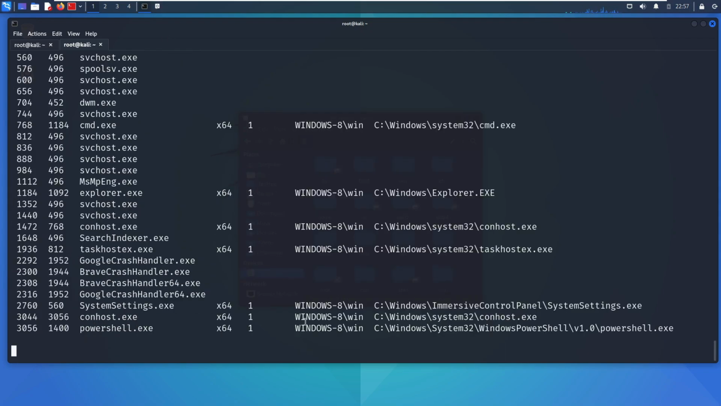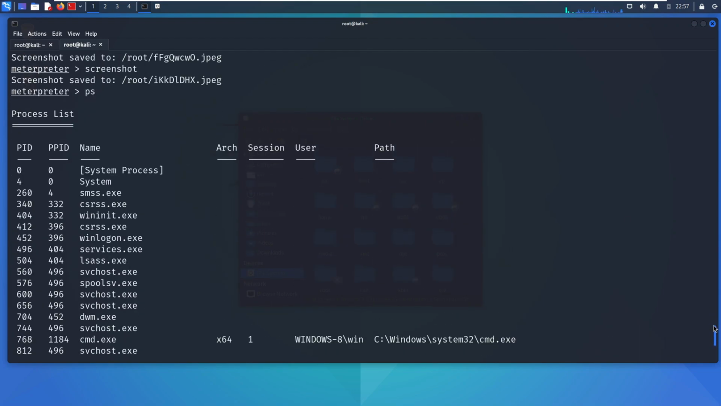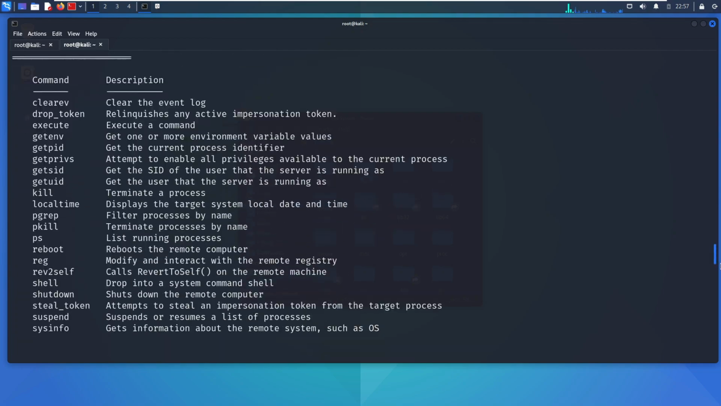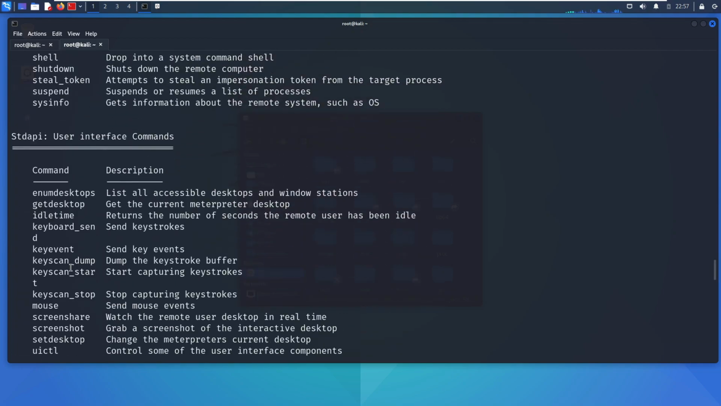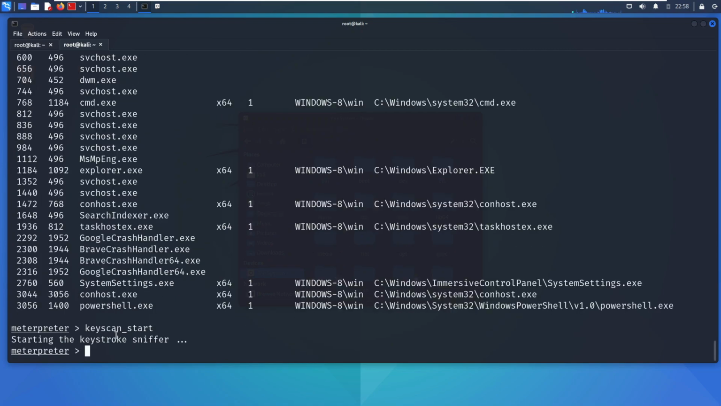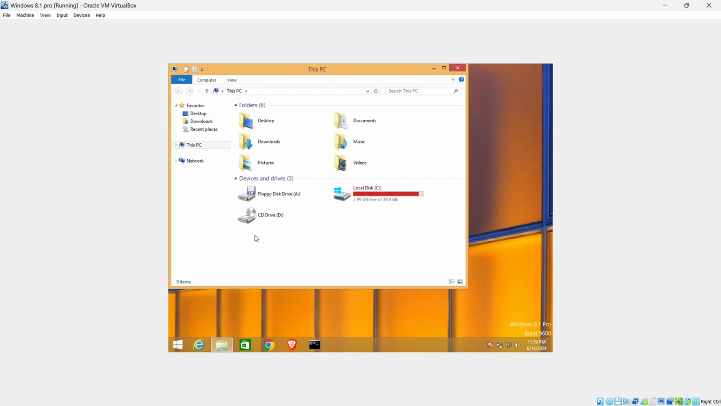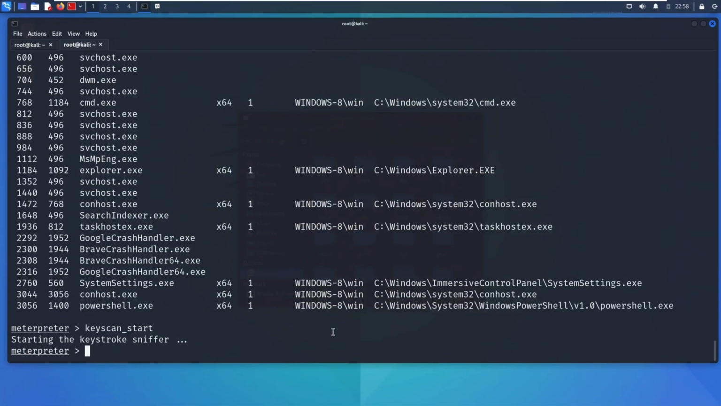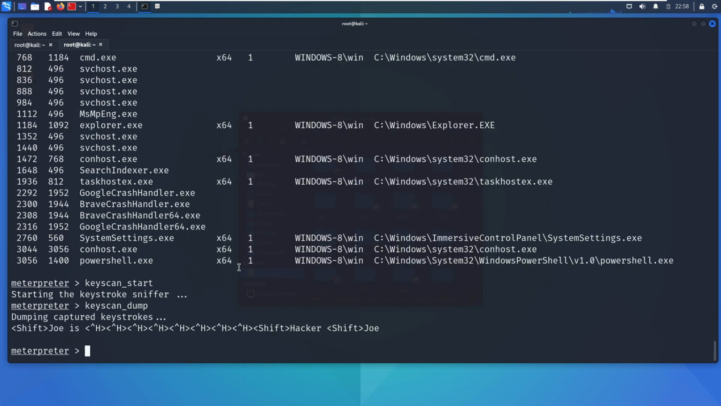Curious about what processes are running? Type ps to list them out. Moving on to some serious hacking action, let's fire up a keylogger. Type keyscan_start and it'll start logging keystrokes. Want to see what we captured? Type keyscan_dump to check out the keystrokes we snagged. Look at that, we caught some juicy stuff. To stop the keylogger, type keyscan_stop.